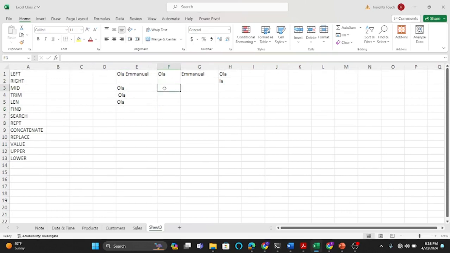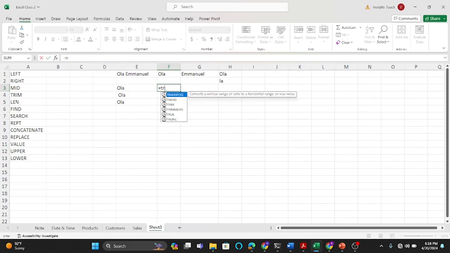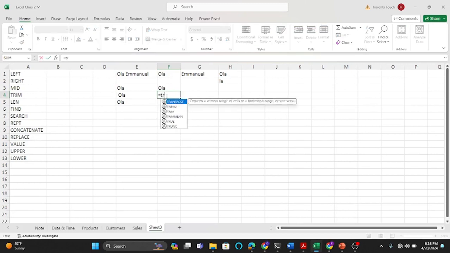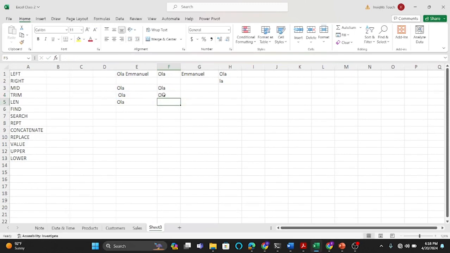So how can we remove the trailing spaces? I can do that by using TRIM. TRIM removes trailing space before or after a particular text. So if I put it that way, then I have Ola. Let me do it for the second one. TRIM. Then the trailing space has been removed. So that is TRIM.